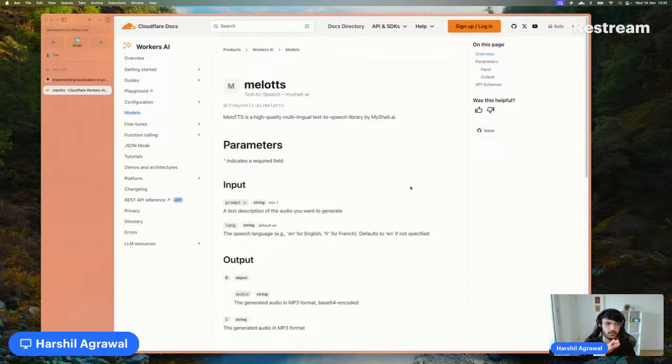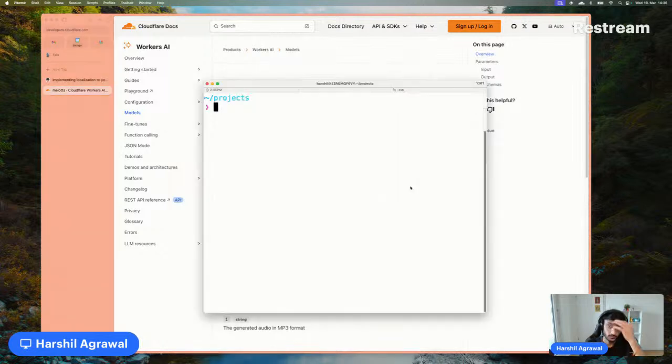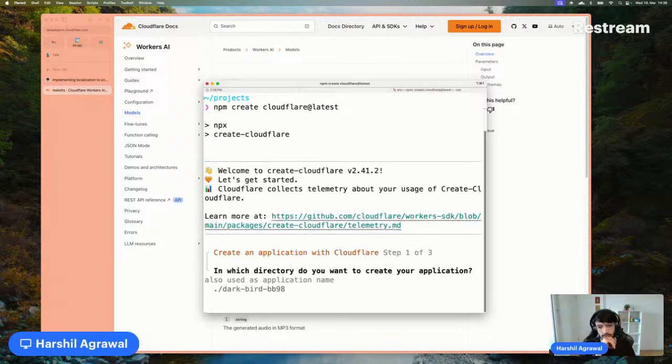For now, I'm not gonna directly integrate this with my website. I'm just gonna start with a new Workers project. So let me open iTerm. Over here, I have my iTerm open and I'm gonna create a new project. I'm running the command npm create cloudflare@latest, and we wanna call it, let's just say, blog audio generator.